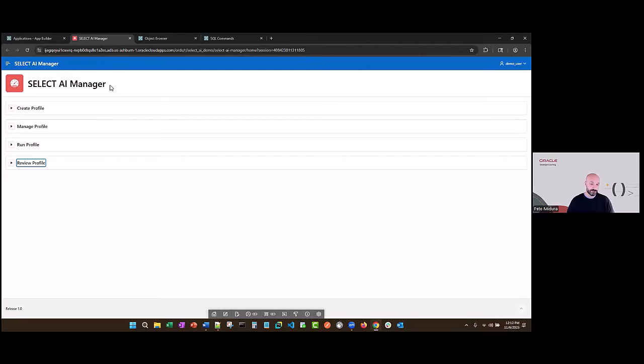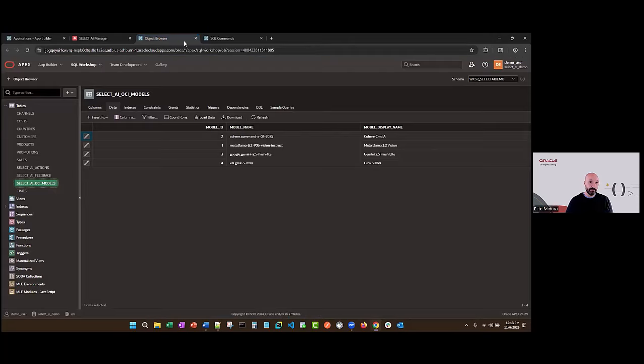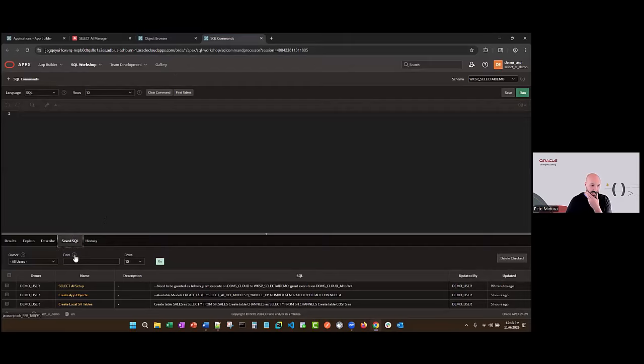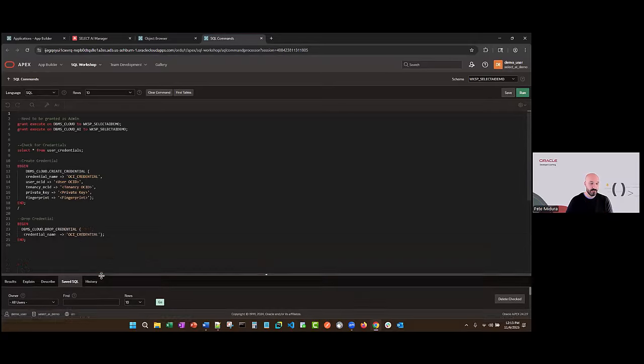Before I do this, and just for anyone that is doing this for the first time in an Apex workspace, there are a few prerequisites that I've already done, not only for this app, but just to work with Select AI. I'm going to go to my Apex SQL commands, and I have some saved SQL just to show you. To utilize Select AI in a workspace, you need to have an admin grant you some privileges to these two packages, DBMS Cloud and DBMS Cloud AI. So you have to basically have the admin grant those to your workspace ID or your workspace name.